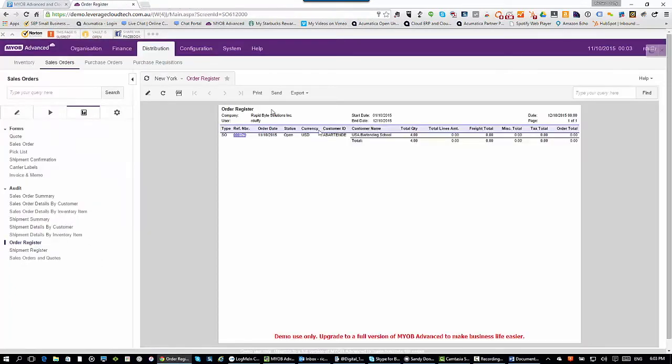I can close that down and I'm back in my order register. All right, and then one click, I can go and print that out. I can email it to somebody as a PDF, or again, I can export it out as an Excel document. Okay, so that's all very nice. The standard reports, literally hundreds and hundreds of standard audit trail style reports.